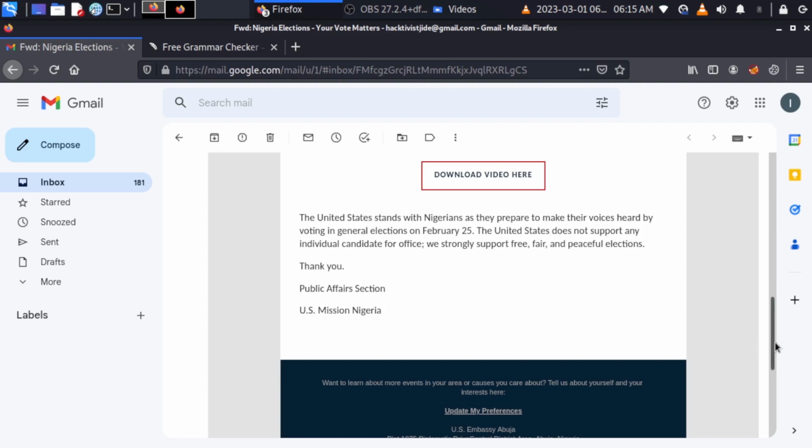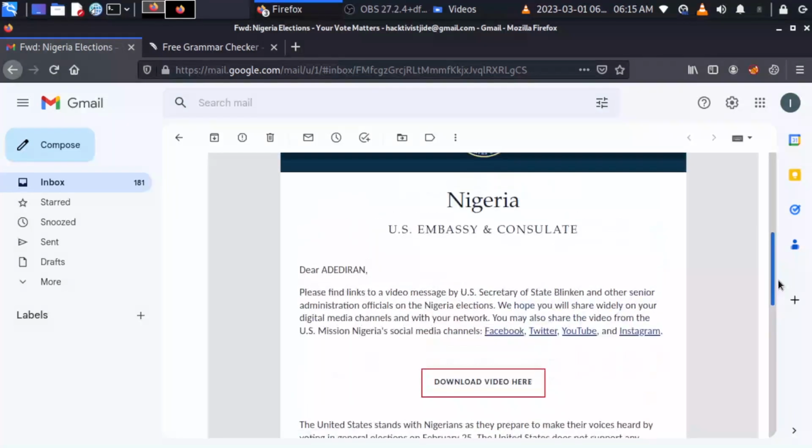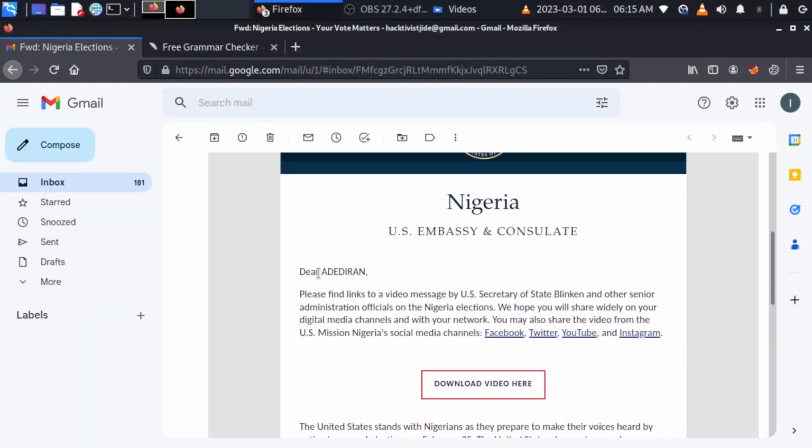Now from our email here, we can see that our email is personalized, which is "Dear Adediran," meaning that the Nigerian US Embassy and Consulate knows this receiver as Adediran. Therefore, we will say that this email does not contain the indication of generic greetings. So we'll proceed to the next.